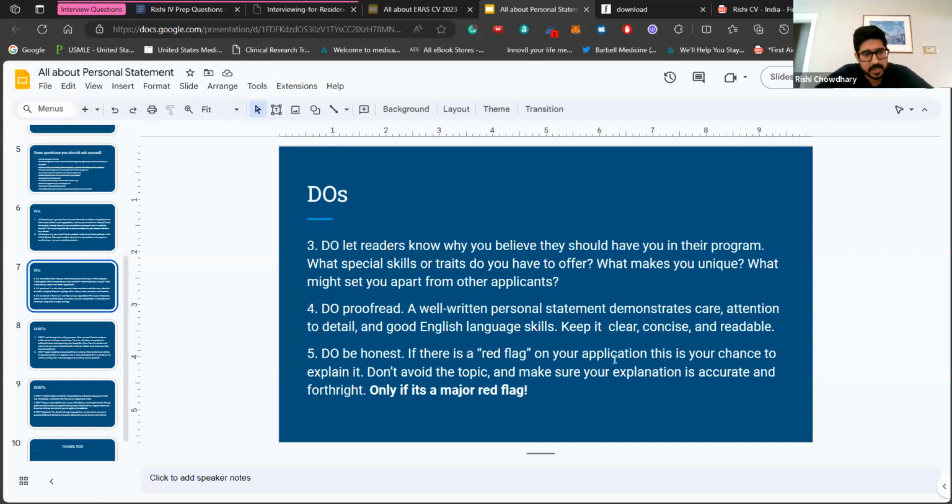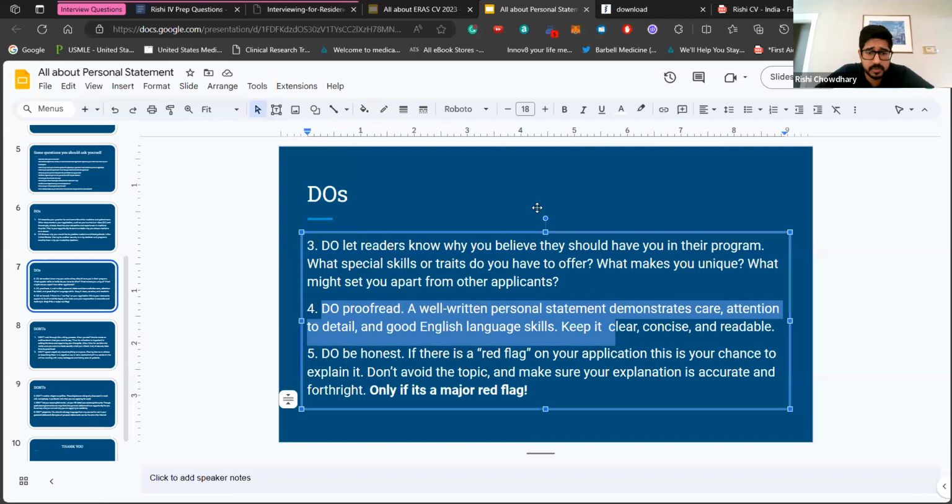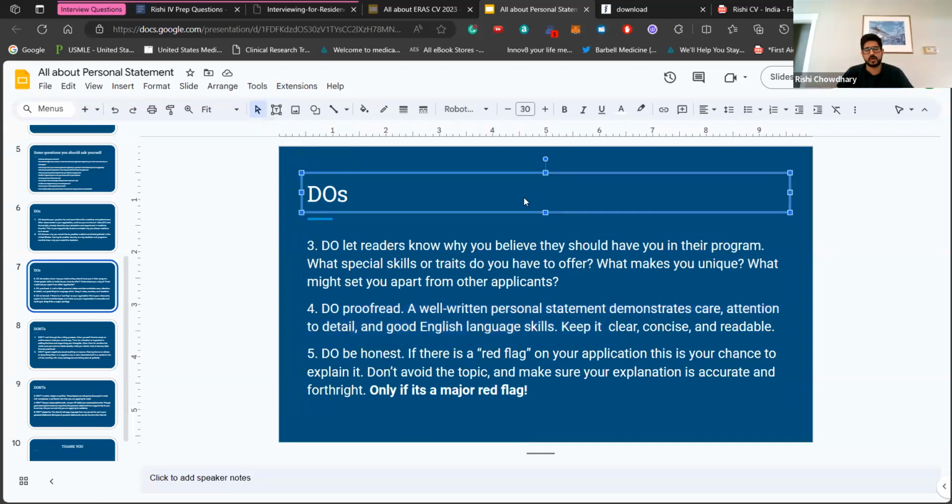All right. And then the last thing which you obviously have to do is you have to proofread your personal statement. The main thing you need is a well-written personal statement which demonstrates your care, attention to detail, and good English skills and stuff like that. Obviously, like I said, it does not have to be a fancy kind of thing. It has to be just clear, concise, and readable. Last thing, which I tell everyone, is please be honest, be it on your personal statement, on your CV. Try to be as honest as you can.